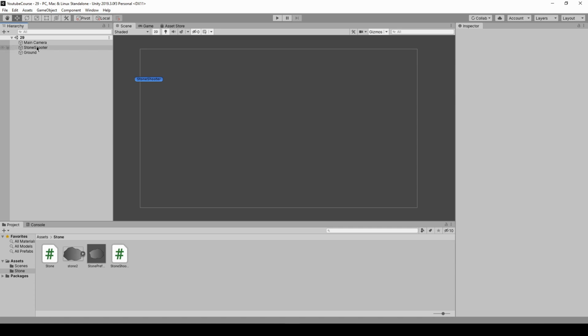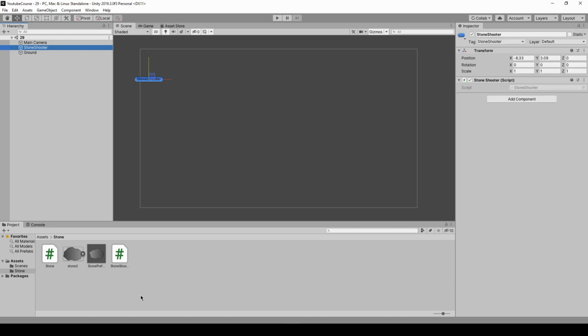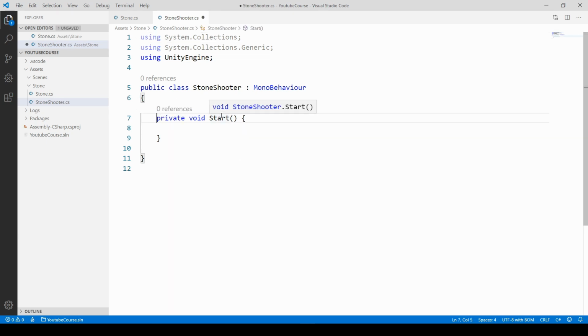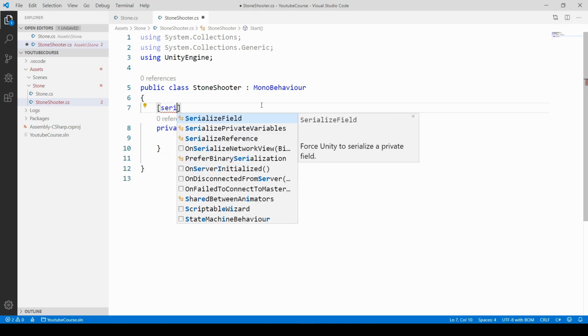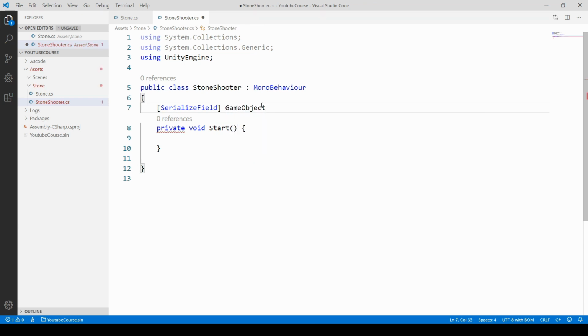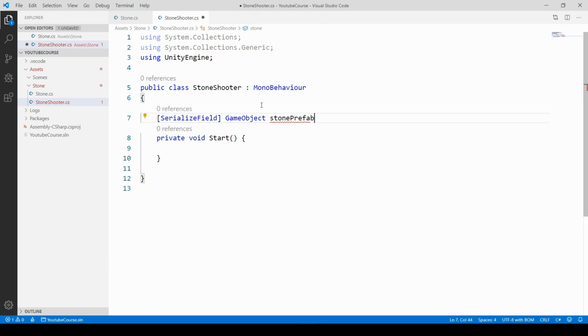So now we have to get into the stone shooter, really. Let's open the script, StoneShooter, and here, maybe let me clean this up a bit. We need to make a reference to our prefab first, so let's make it a serialized field, and we need to create a GameObject and call it stonePrefab. Let's go down and we have to create a new method. This method needs to have some delay because we want to shoot those stones in some time interval.